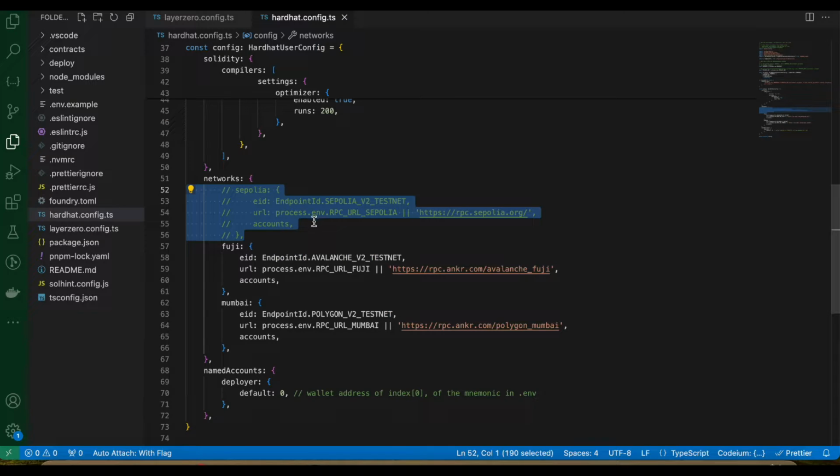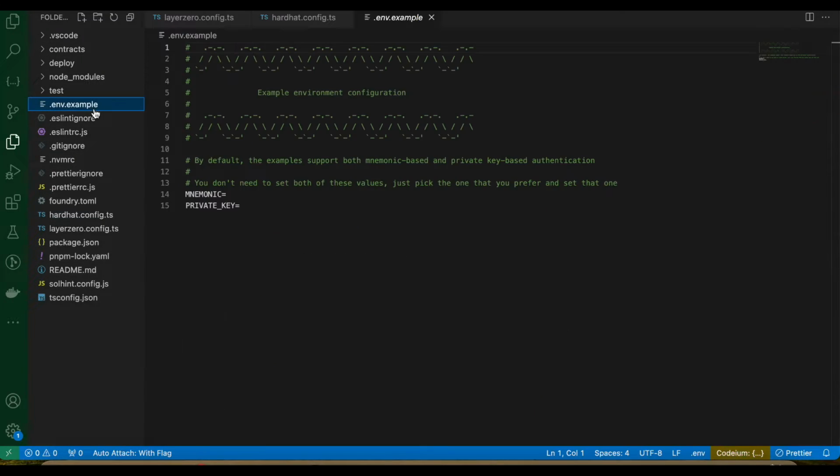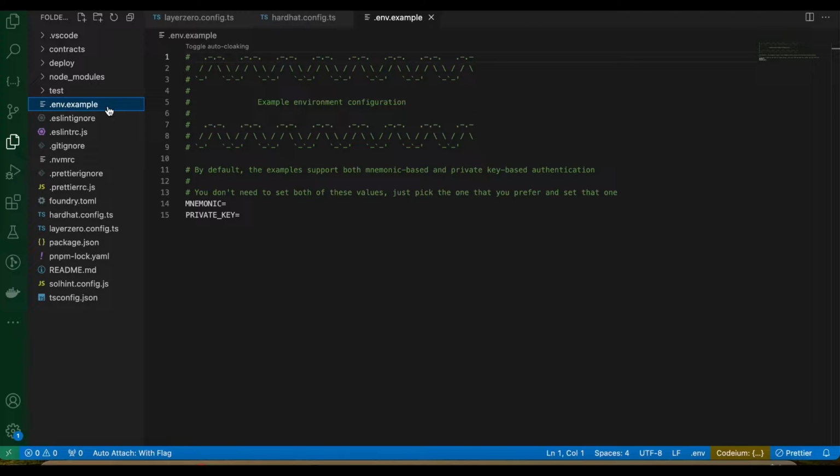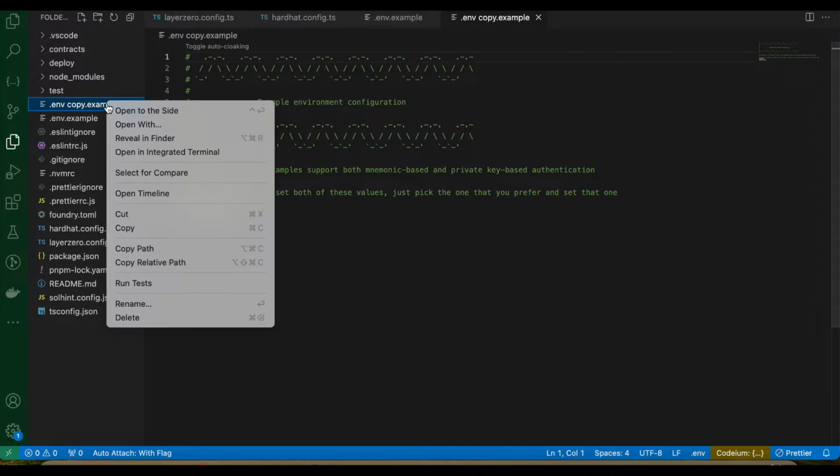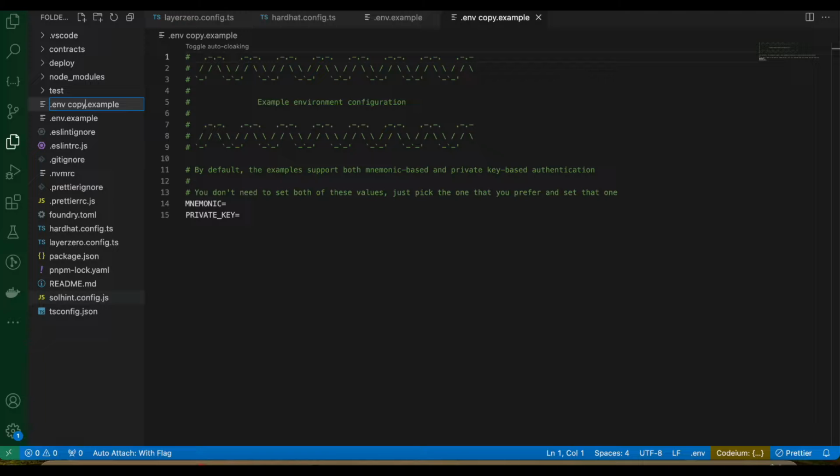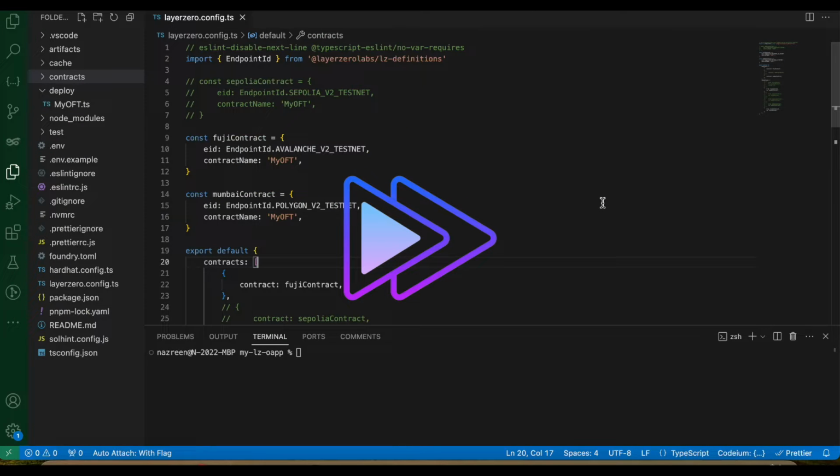And then, of course, you would need to input your private key. So copy the example.env file, rename it, and you only need to fill in one, right? So I'm going to fill in private key. I'll use the magic of video editing so I don't expose my private key to you.